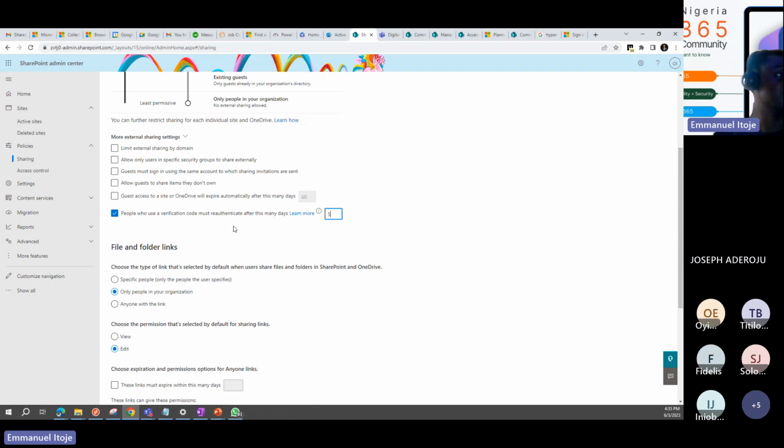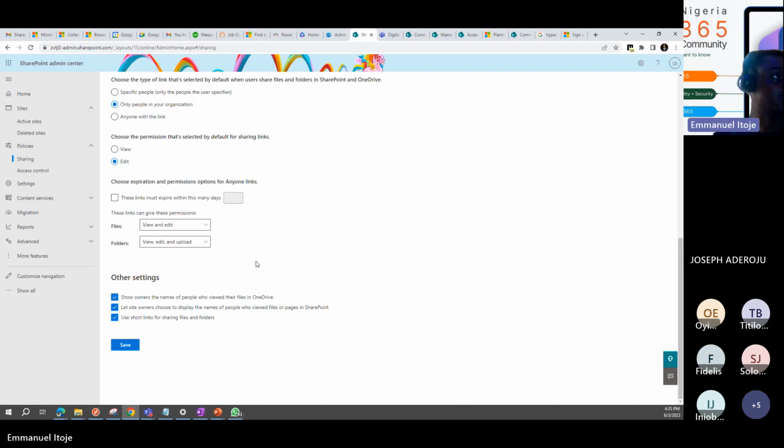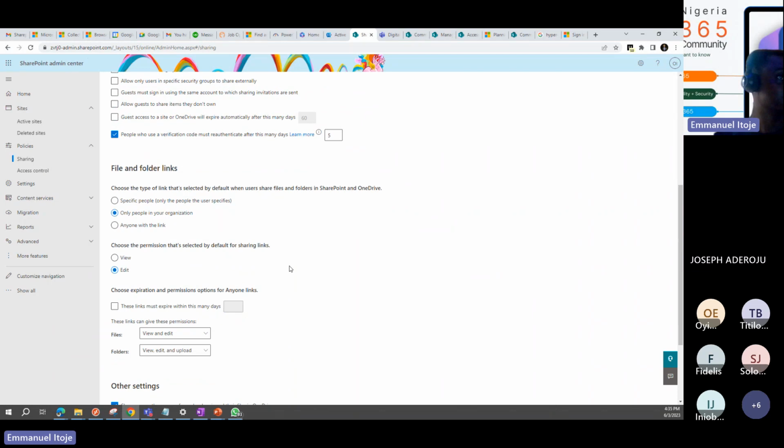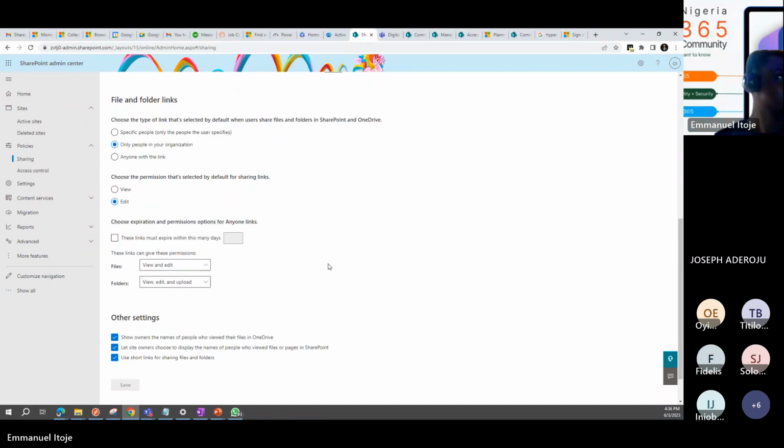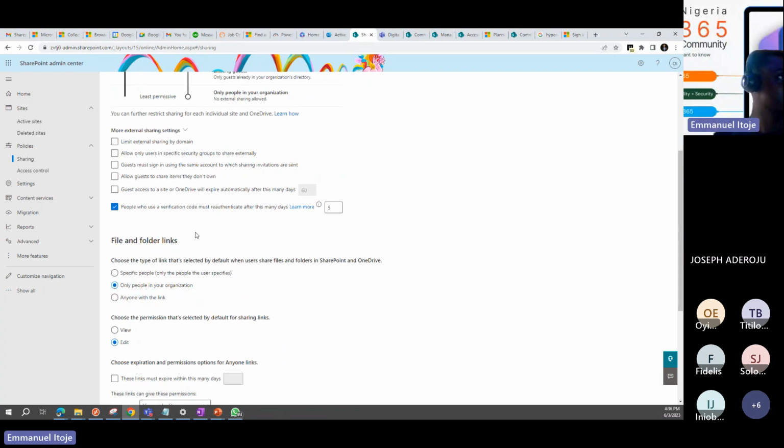Then these settings, we actually need to configure the settings. And whatever I'm doing, you see the save option here. You save, then it's going to tell you saved. So that has been saved. So that's more information about external sharing settings.